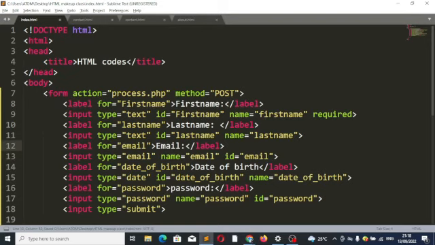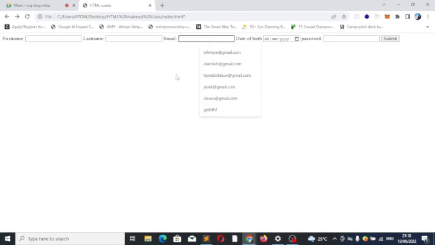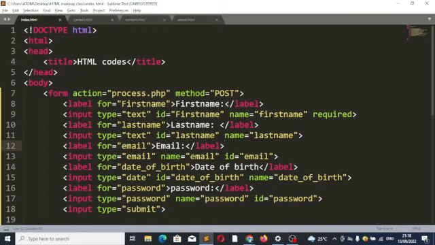So let's look at something here. How we refresh this page. So we have this. I will set the email to required. So we set it to required, meaning that the user must fill the email address before submitting this form.